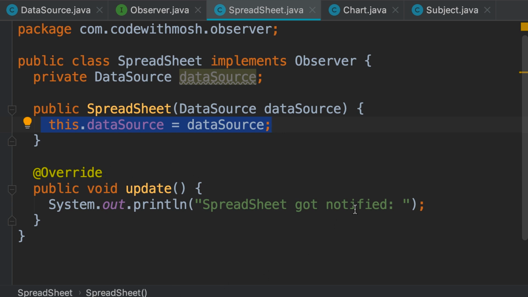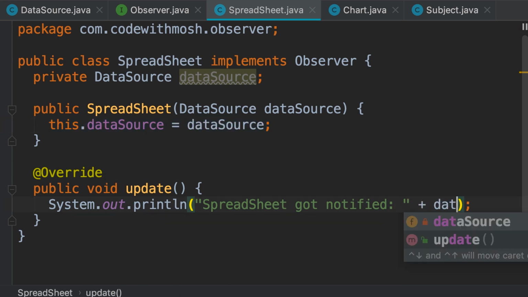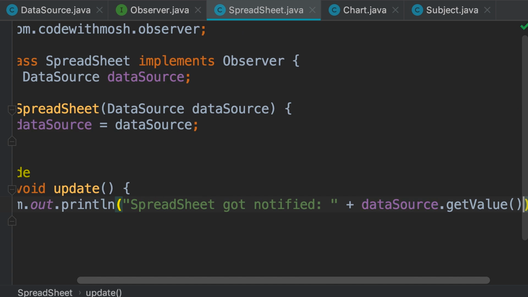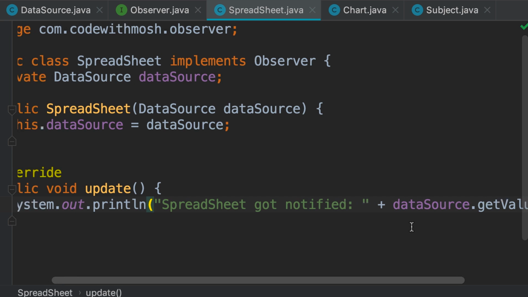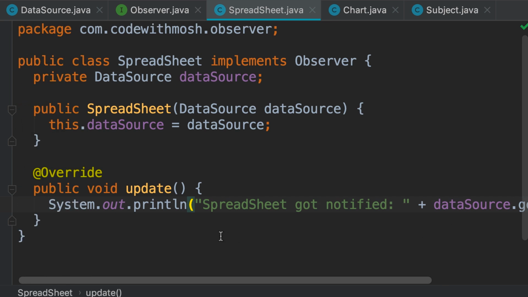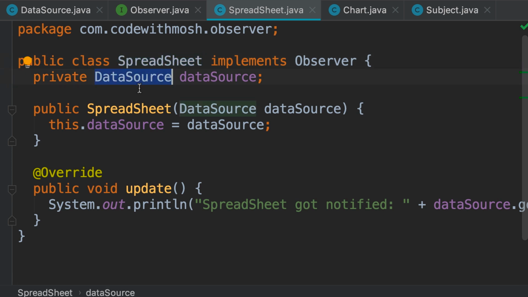Now, in the update method, we can call dataSource.getValue. Now, if the data source has different methods, we can call the methods that are relevant to us. This is the pull style of communication. As you can see, with this implementation, the spreadsheet class is dependent or coupled to the data source class. But as I told you before, this is not a bad type of coupling. We can deal with it. It's not the end of the world.